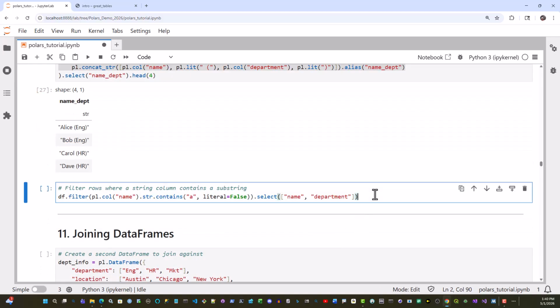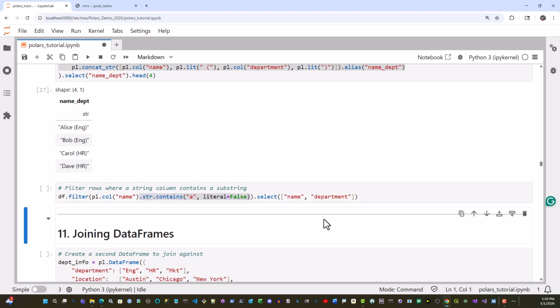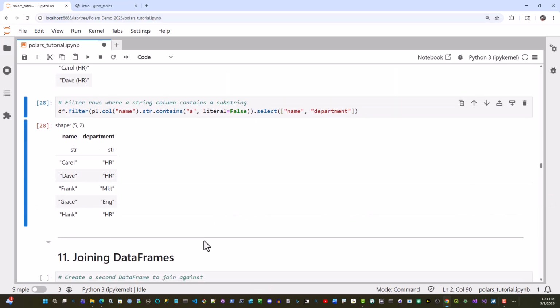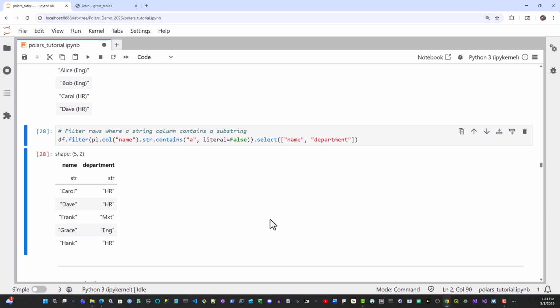The final one I want to show you in this video, and then we'll continue in the next video, is the filter function where a string column contains a substring. What I'm looking for here is anything that has an A in it. So when the string column contains a substring, that's what I'm looking for here. So I'll hit enter.